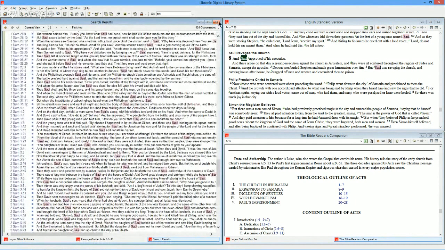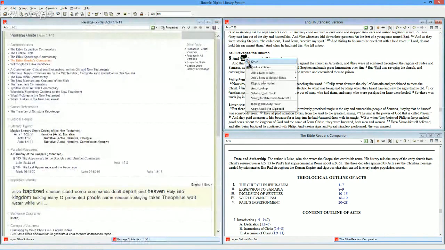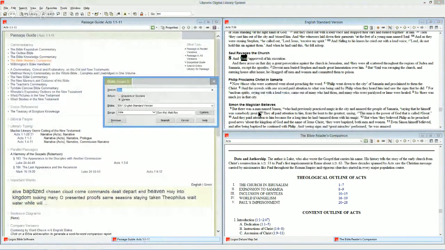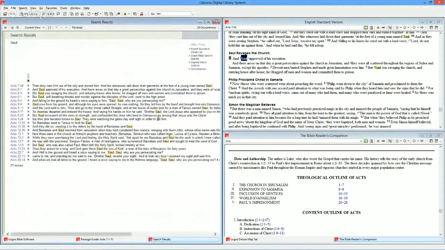So let's try that again and limit it just to the book of Acts. Select the text Saul, open your Bible search, and in range here, instead of Bible, let's simply type in the range Acts. Okay, that's much better. We have the results for Saul, but here we have another problem. And as you already know, Saul has another name. Saul also goes by Paul.